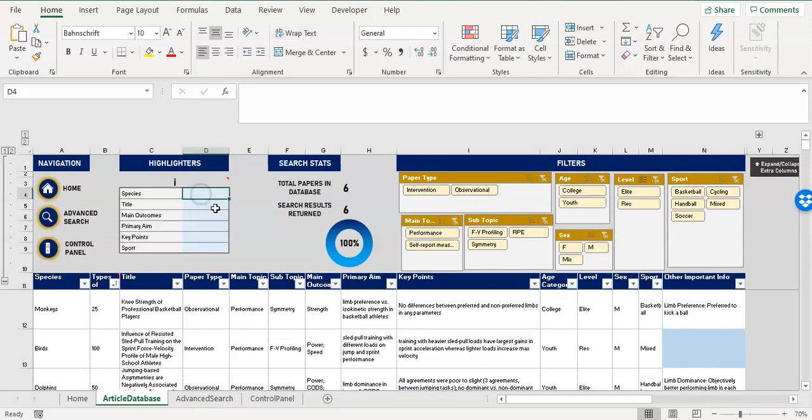So the highlighters work the same way where authors is now species, and if I say I want to highlight anything with monk in it, then again the monkeys will be highlighted.